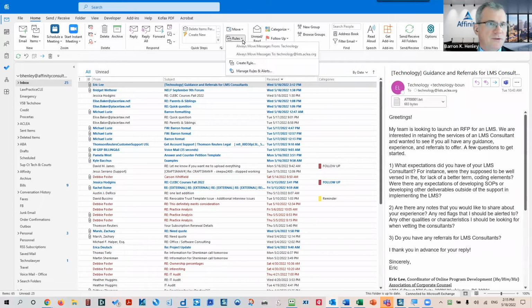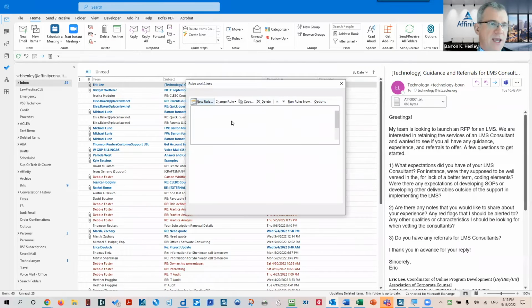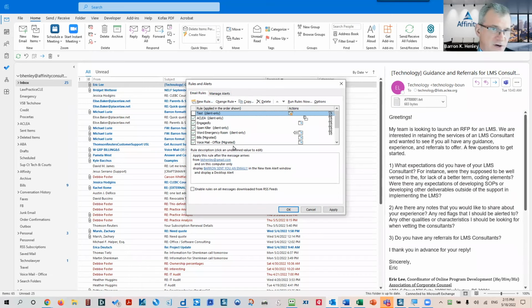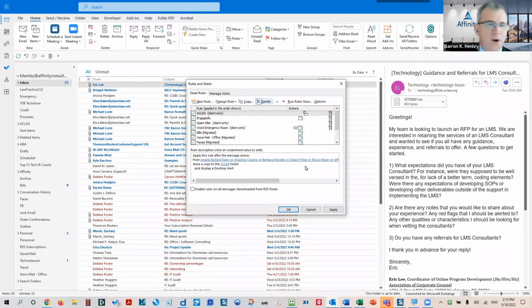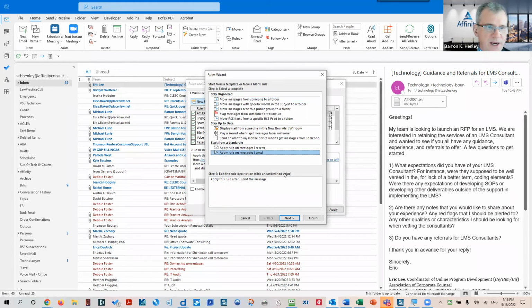I'm going to go back to rules and down to manage rules and alerts. You can, of course, turn off a rule after you've started it, or you can simply say, I don't want that rule anymore. Another thing you can do when you create a new rule, just so you know, is apply a rule to messages you send as well. So let's say I've already got a rule that says if Elise Baker sends me an email, I want it to go into a folder. I could also say if I send Elise an email, I want a copy to go into the same folder. So you can have a rule that does both things. It files stuff that you receive and files stuff that you send.